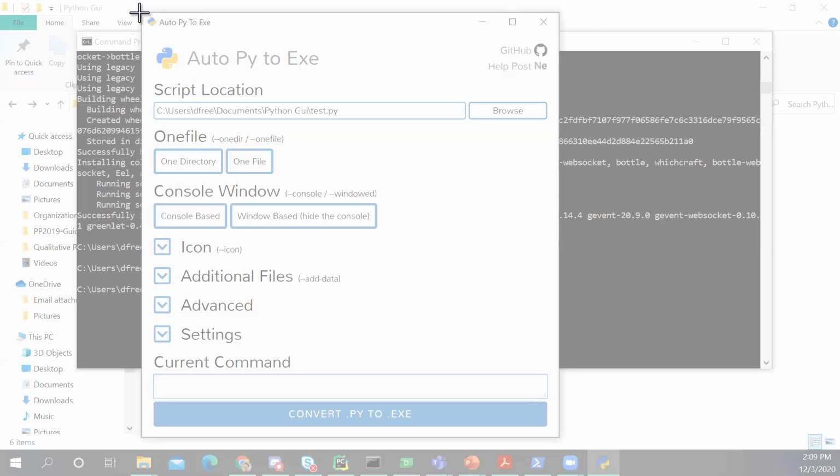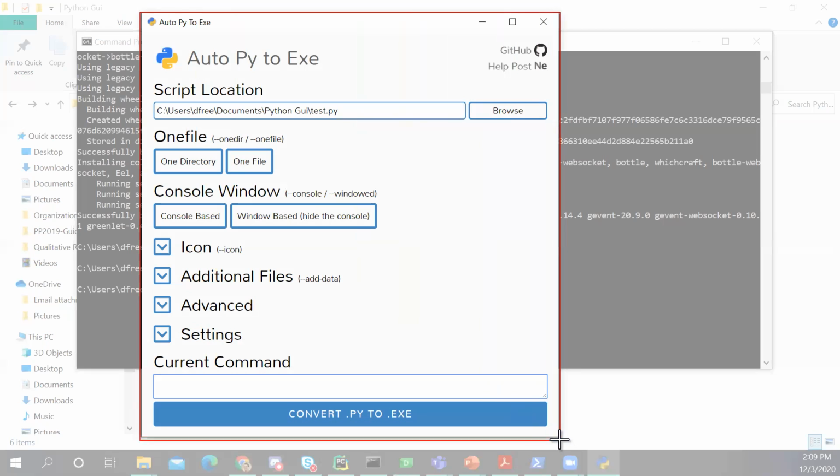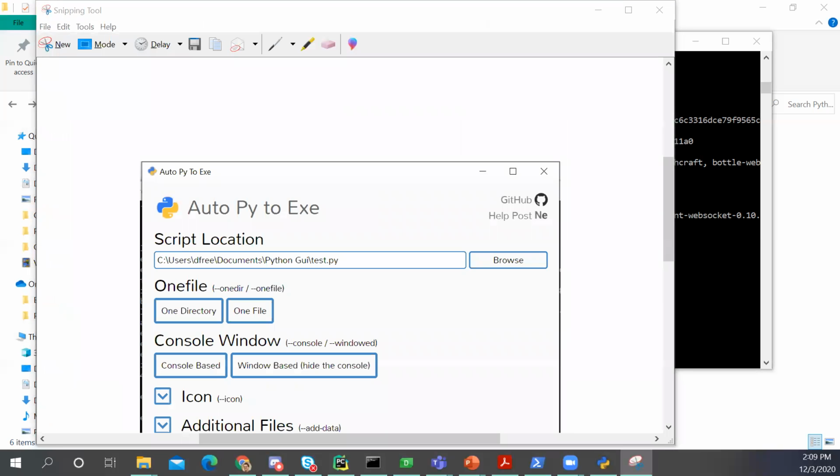The only problem is, when I do this, I can't actually build the exe. Okay, see if you can do this. See if you can get this to work.